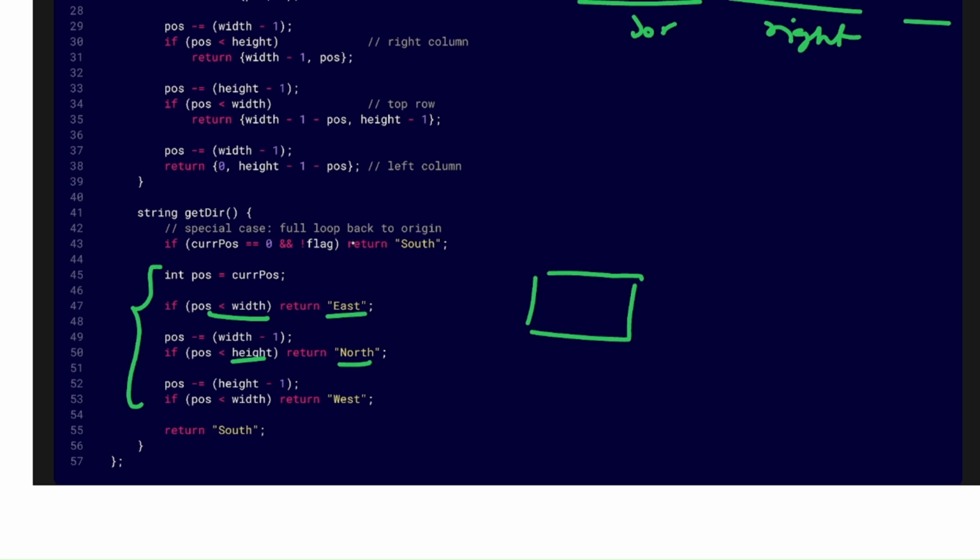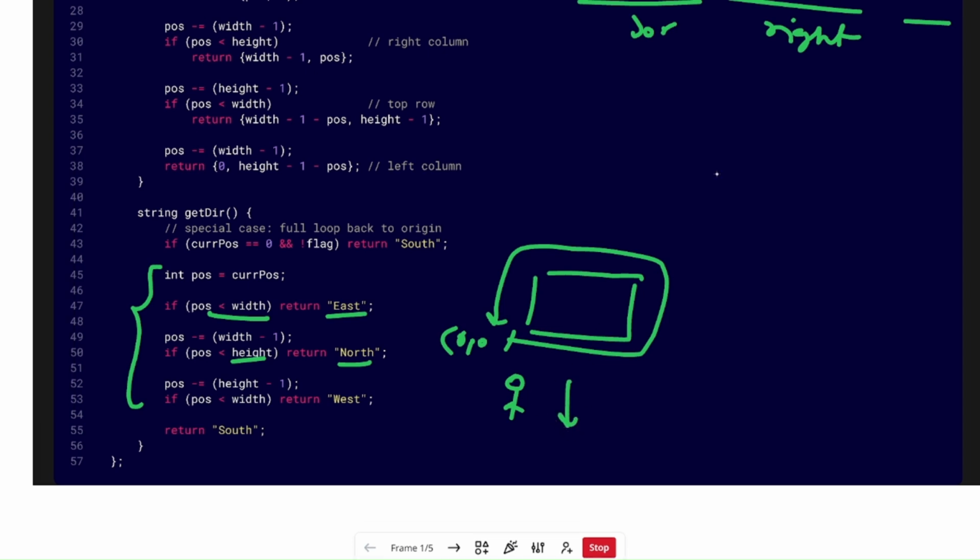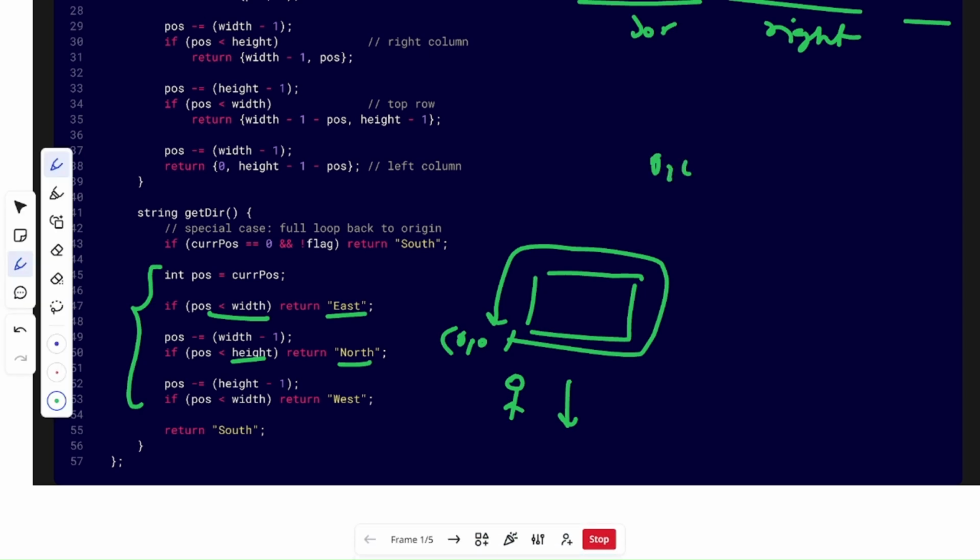So here is one special case. If you move around the boundary and you reach 0 comma 0, then your direction will be toward the south direction. But 0 comma 0 is also the east direction initially. So how can you differentiate these two? 0 comma 0 is the south direction also, and it's east also.